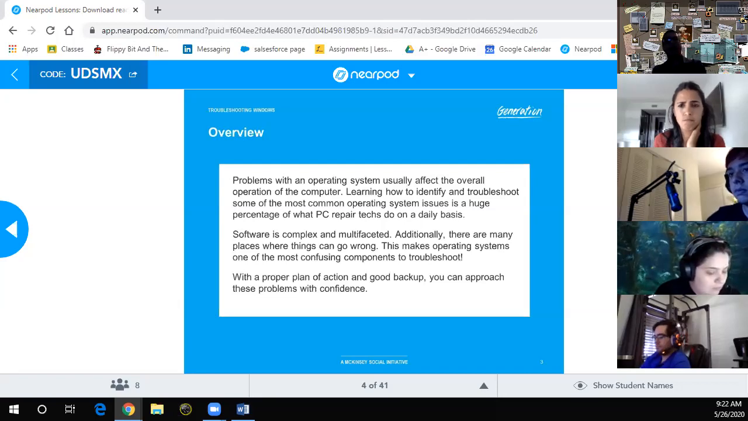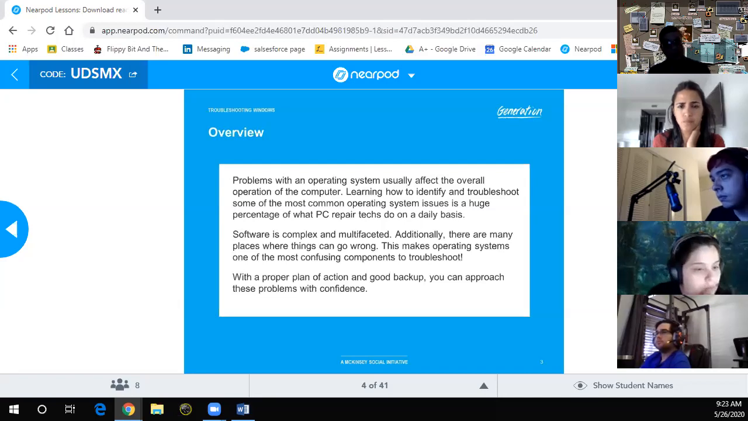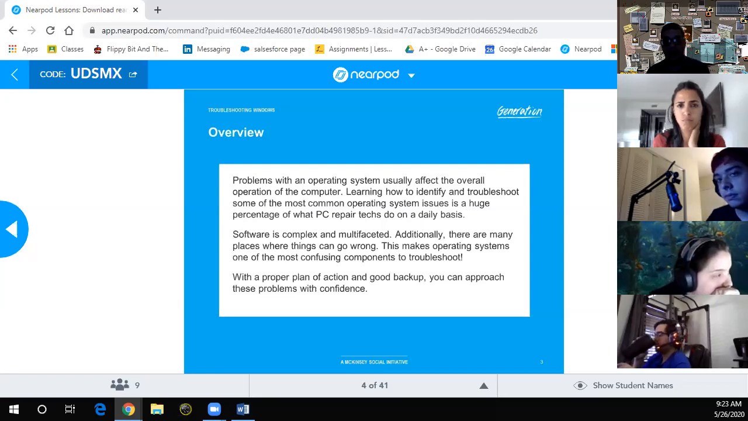Obviously, with a proper plan and action and good backup. Trust me, even restore points and backup are very, very useful, because sometimes if you get that cryptoware where it encrypts your whole hard drive, you're gonna have to come back from an actual good backup. You're not gonna be able to restore from a given actual point, right?